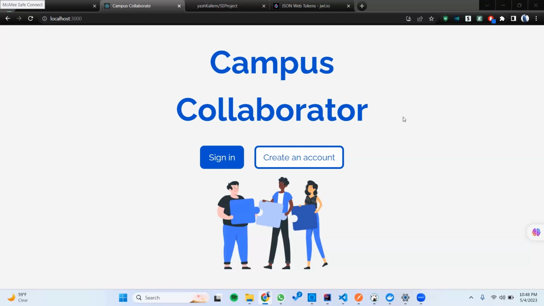Campus Collaborate is a solution to the challenge of students struggling to find partners to work with on their academic projects. Our application provides a platform that allows students to easily search for other students with the necessary skills to collaborate on their projects. It also enables students to list their skills and experiences and find a team to work with.